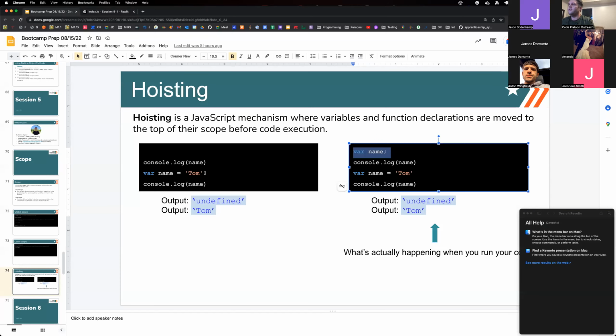Again, this concept doesn't really make a difference, and you should write code in a manner that you don't depend on this. You shouldn't be calling things before they exist, especially with modern syntax, because you are just going to throw reference errors.